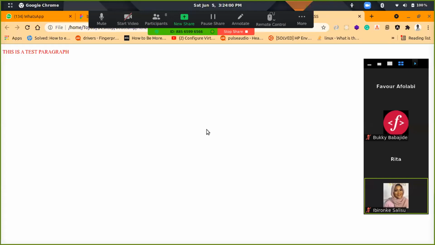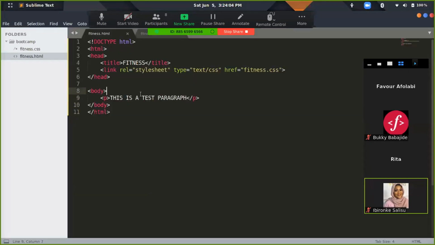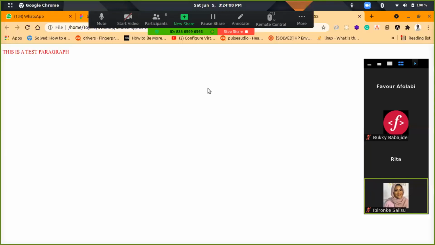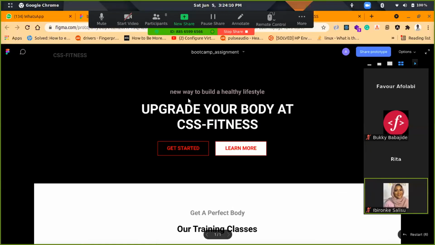It is working. Fine. So let's take this further now. Instead of having this paragraph, what we rather want to create is this little page.